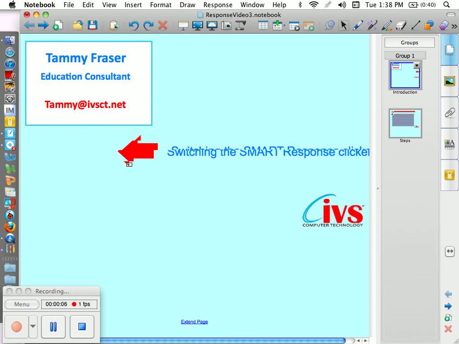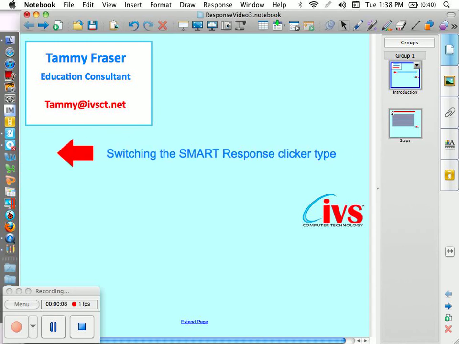I'd like to show you today how you can set up your Mac computer to accept the Smart Response clickers that you currently have in your classroom. What this will do is allow your computer to offer you full functionality depending on which clicker you currently own.